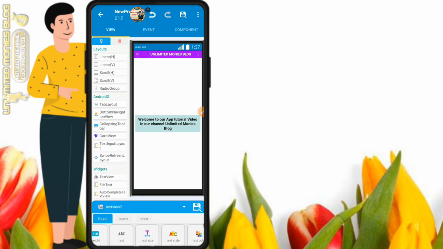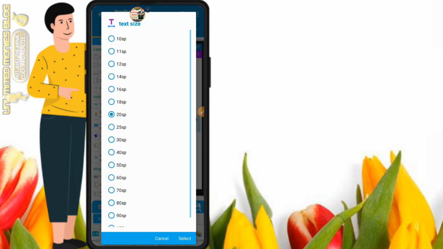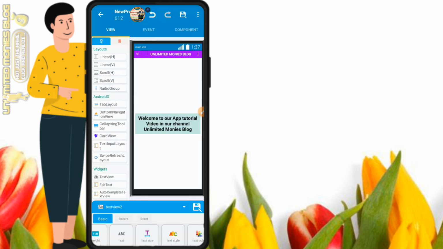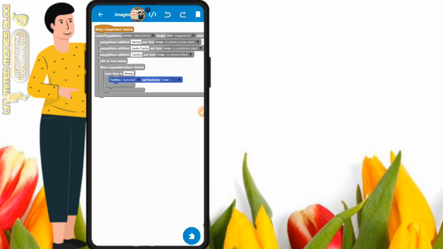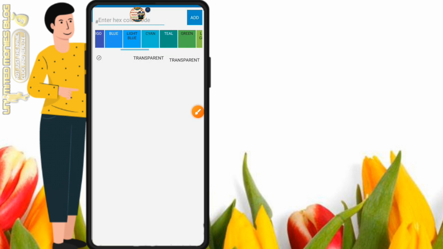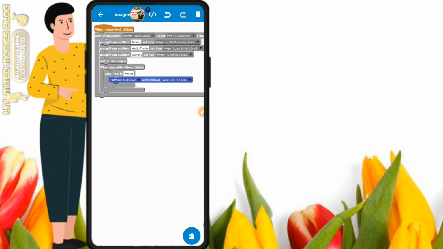This one now, I want to make it bold, let me say 25 is okay. Now when we click on those options, it will change the colors of this thing. So now let us go back to our event tab, go back to the image. When the image is clicked, this is where we stop. When it's clicked, that place is text view 2. The text view 2 will set color to red. Let's just start with red.